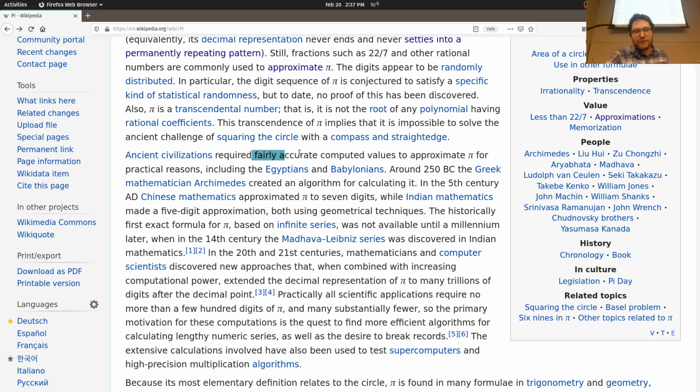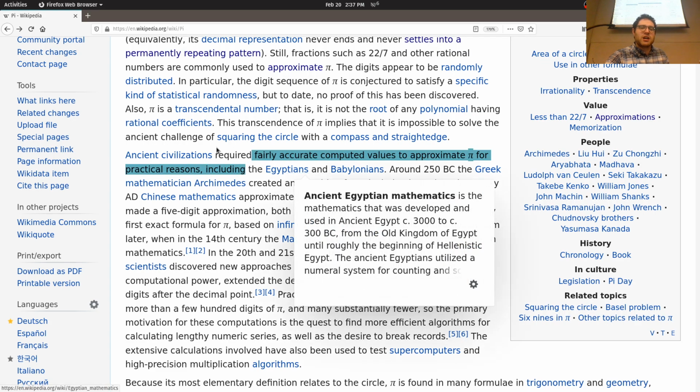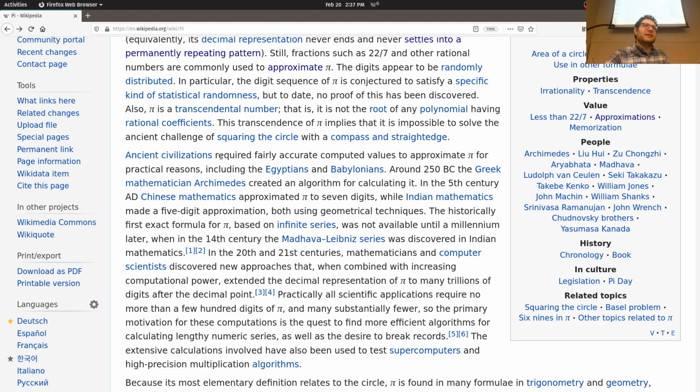Ancient civilizations required fairly accurate computed values for pi for practical reasons, including the Egyptians and Babylonians. Just because they were thousands of years ago didn't mean they were dumb. They needed pi because you can't build stuff without doing some calculations. Around 250 BC, the Greek mathematician Archimedes created an algorithm for calculating it. Chinese mathematics did 7 digits. Indian mathematics did 5-digit approximations using geometry again. Eventually we got into something called the Leibniz formula.